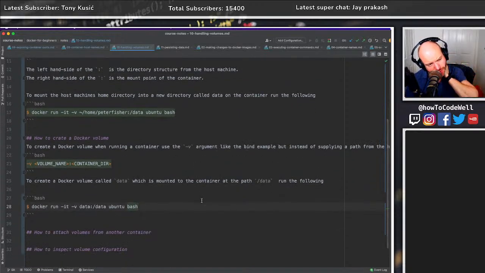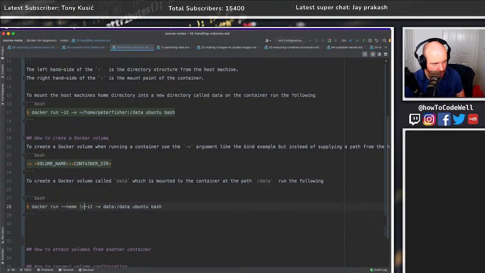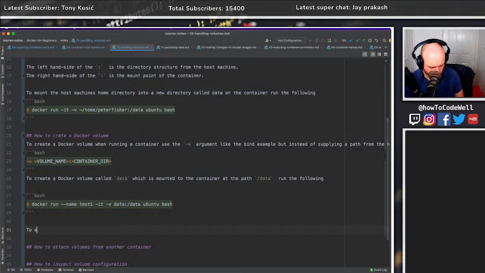How to attach volumes from another container. Actually, what you could do under here is give this a name. So let's do docker run test1. To attach the same data volume to another container at a different mount point.